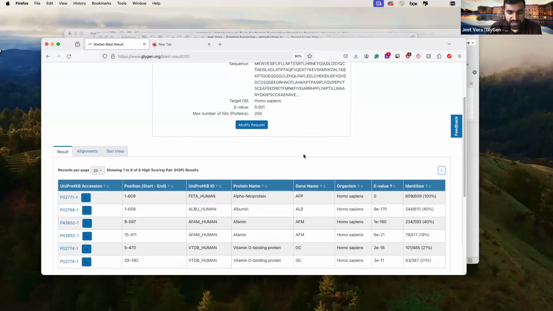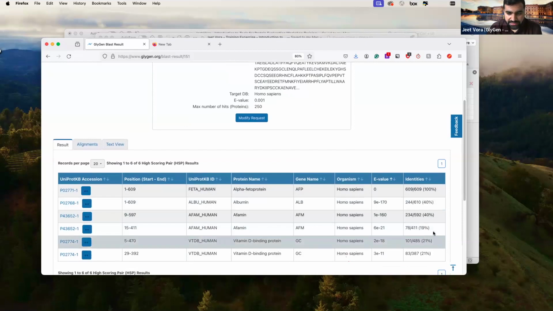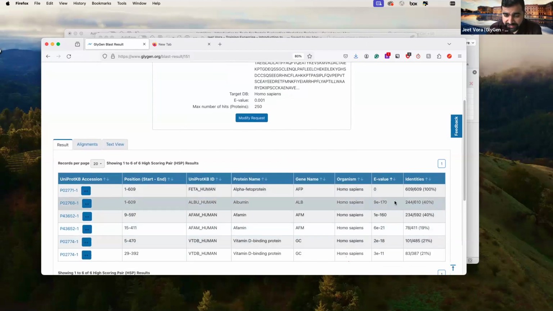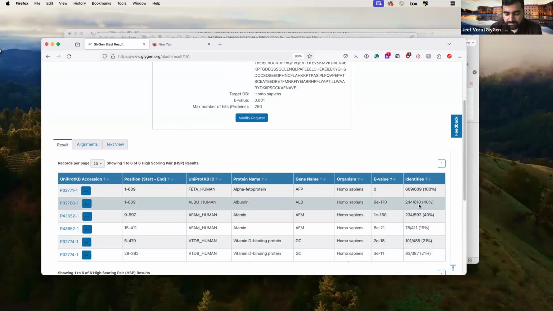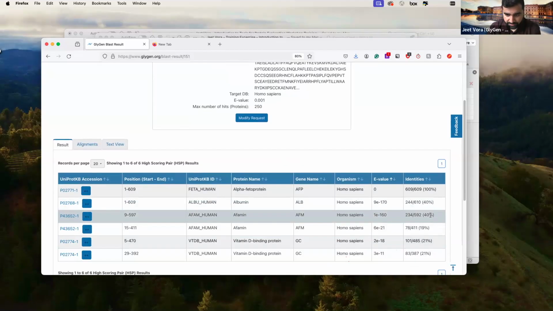to our alpha-fetoprotein. But if you look at a glance, the E-values are quite high, so in terms of similarity, they're not that similar. But to an extent, you can say they are similar based on the identities. It is 40% for albumin and afamin, whereas the identity percentage drops for the vitamin D binding protein. If you look closely at these proteins and do some research, they are from the same protein family, and thus they're bound to be similar in some aspect.